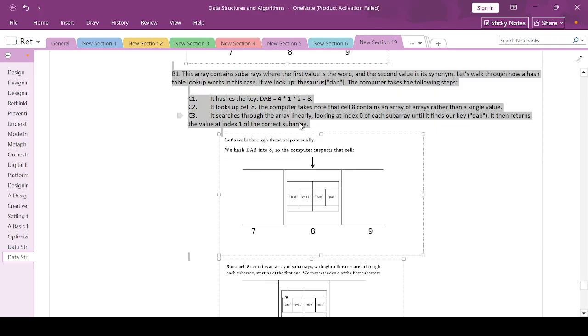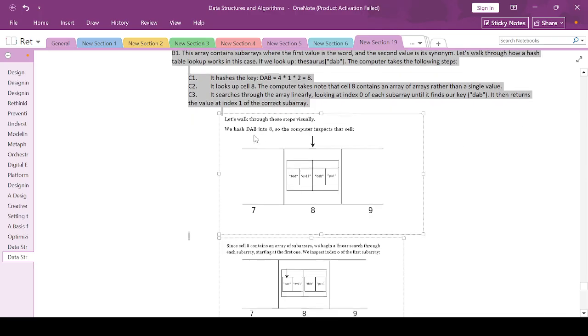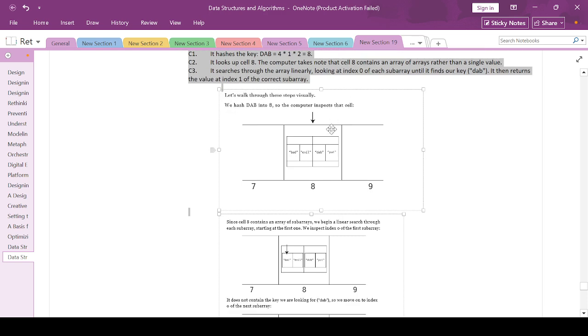Again, it searches through the array linearly, looking at index 0 of each sub-array until it finds our key, DUB. So it finds it in each array inside that cell. It starts with index 0, of course, until it finds that DUB. So here 0 and then 1 and then the next would be 2, 3. It will find that at index 2. It then returns the value at index 1 of the correct sub-array.